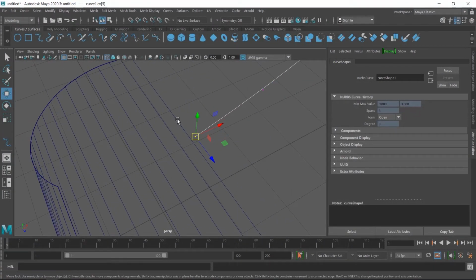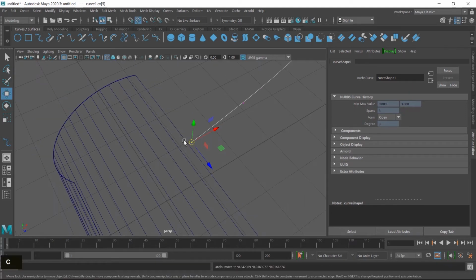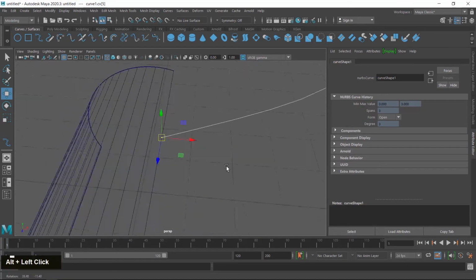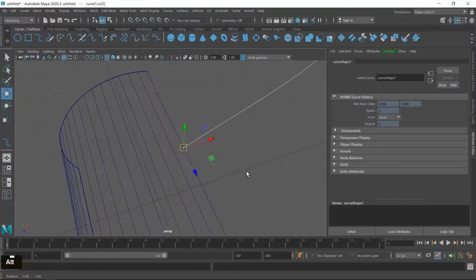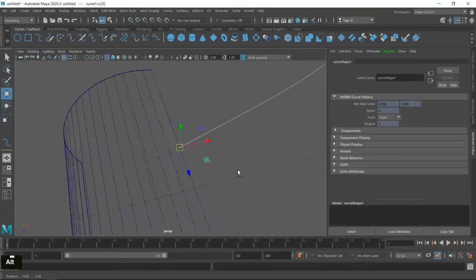Now I snap this curve on the edge of this cylinder. So I press the C key. When you press the C key, the snap to curve option is enabled, or you can enable it by clicking on this icon. Now hover your mouse on the edge of this object and then press the middle mouse key. When you press the middle mouse key, this point is snapped on the edge of this cylinder, and then release your mouse and the C key. Now I rotate a little bit and here you can see the point is snapped on the edge.